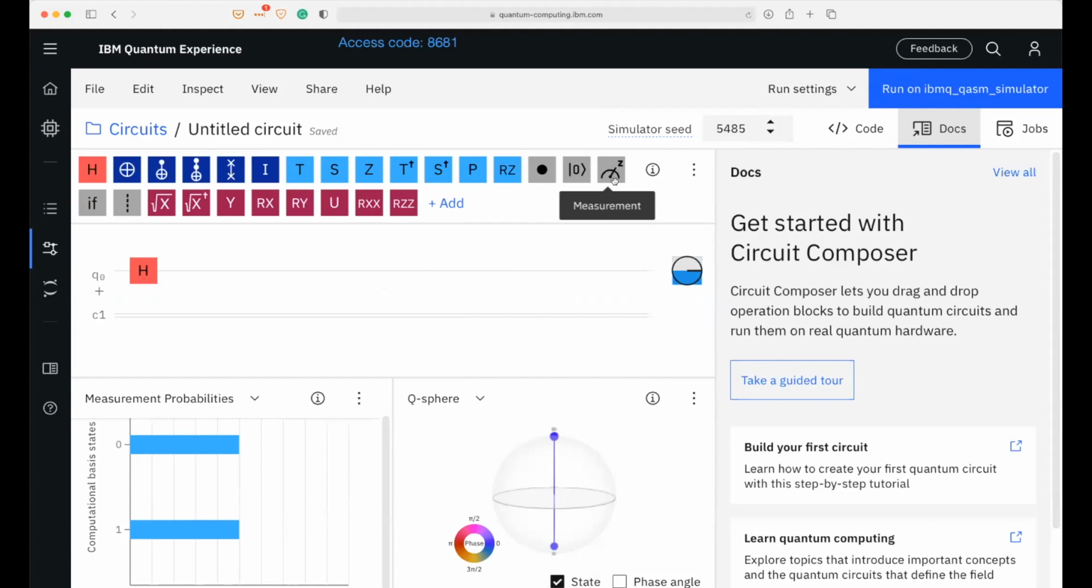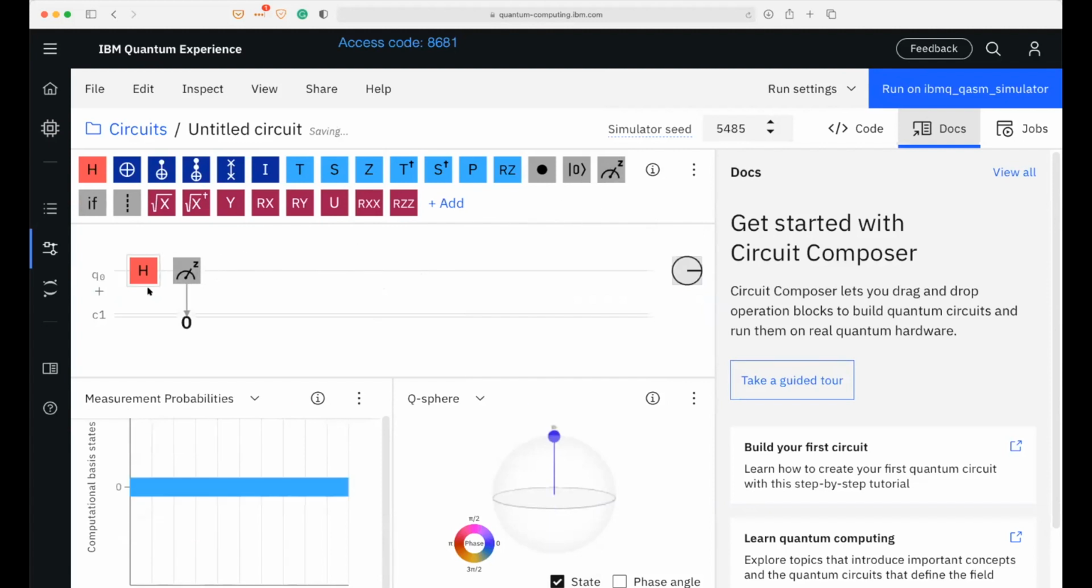So usually in quantum computing, measurement is sort of pictured with a gauge, right? So this is kind of like the gas meter on a car or something like that, right? And you can see in the top right, it's telling us this is going to be a Z measurement. So again, the Z basis is Ket0 and Ket1. That is what we want. I'm going to go ahead, drag that here.